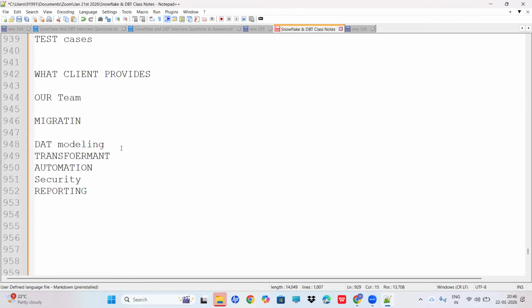So next, where are we? The client provides different inputs, and we're going to do migration, modeling, transformation, automation, security, reporting. Okay, so listen carefully. How will they ask the question, explain about the project, how are you going to tell? You can say: I worked on a healthcare data migration project, where data was moved from Oracle and flat files into Snowflake using cloud storage. We followed a layered architecture with raw, staging and curated layers, and transformations were handled using DBT following ELT pipeline principles.